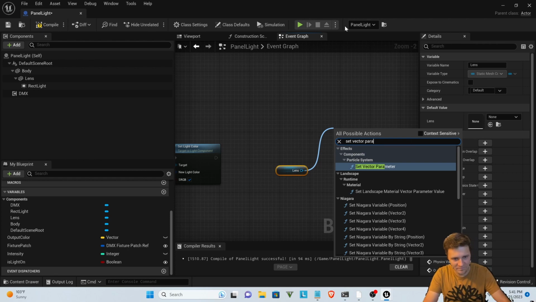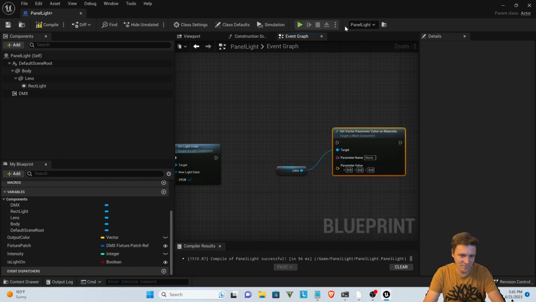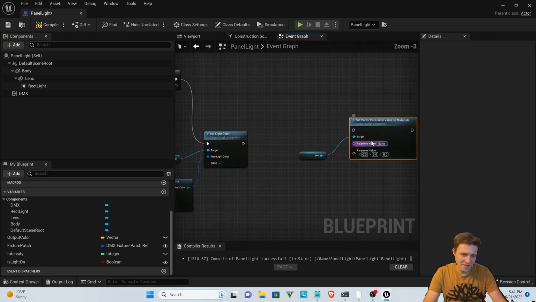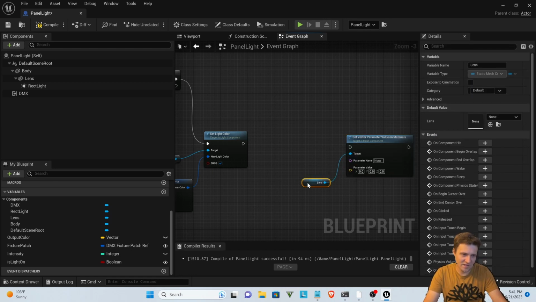I forget it kind of. Set Vector Parameter Value on Materials. Go ahead and click that. What this does is take in an actor or component as an argument, and then search for a name that would be in all of its variables. This is a little different than the dynamic material instance. I think it's a little bit more reliable.